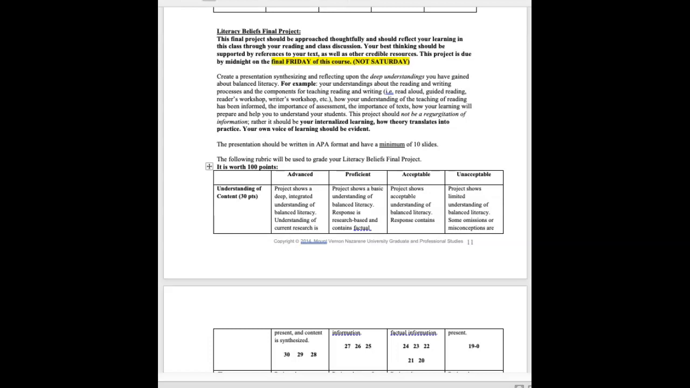You're also going to be discussing how your understandings of the teaching of reading have been informed, the importance of assessment, the importance of texts, how your learning will prepare you to understand your students.